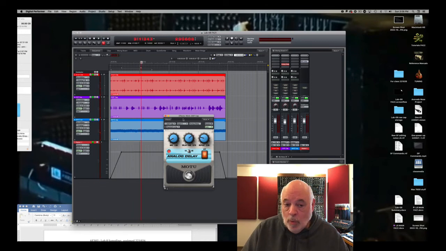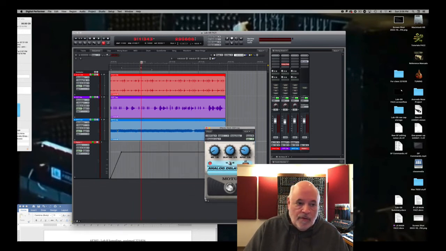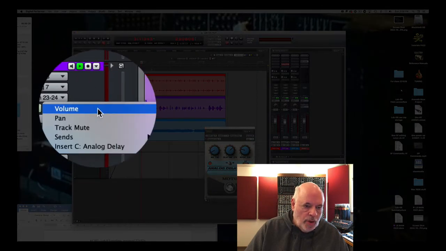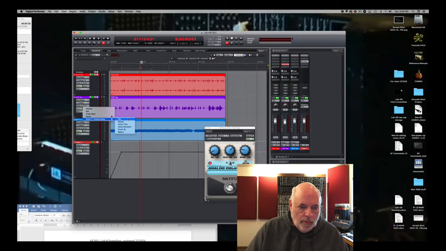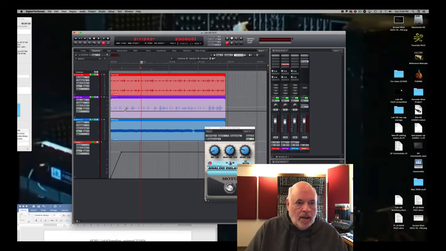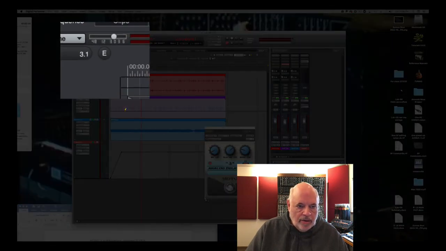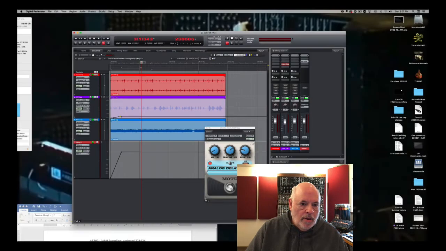Now, what if you wanted to automate these controls? You would come to that track, you would go insert, and any plugin you put in, here are the controls. So if you put the mix in, and again, you have to look here to see what your mix is. So this would be dry, and then you could make it be, 10 is all the way, so 5 is 50-50, and you can do this with any parameter on any plugin.